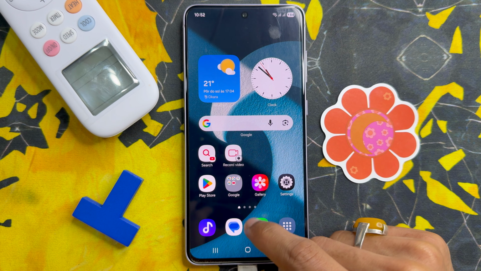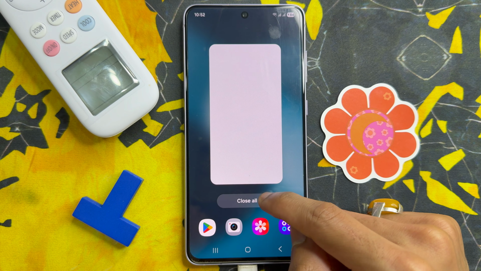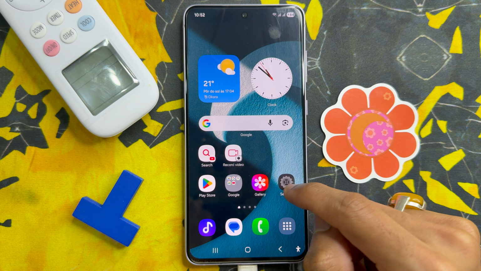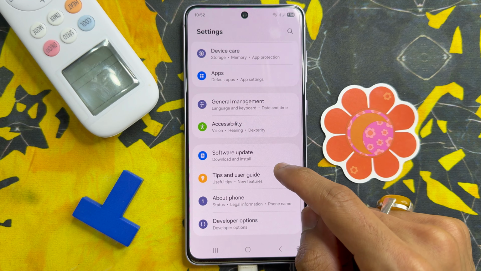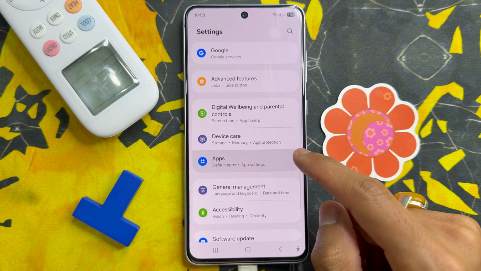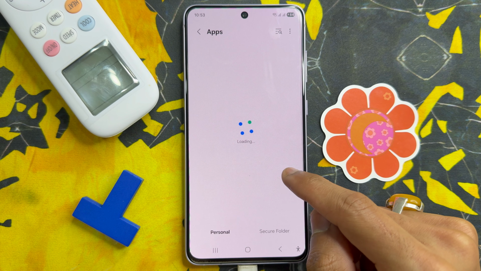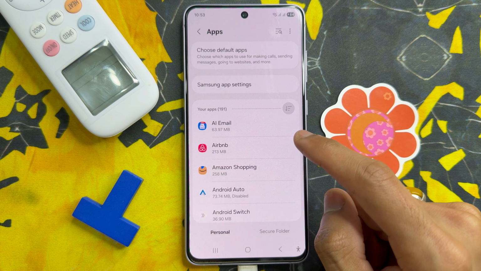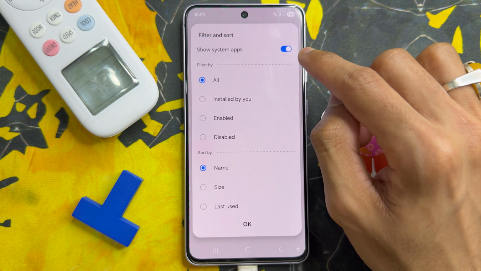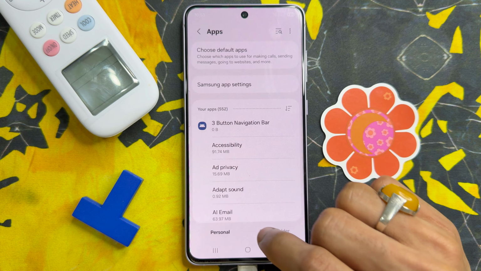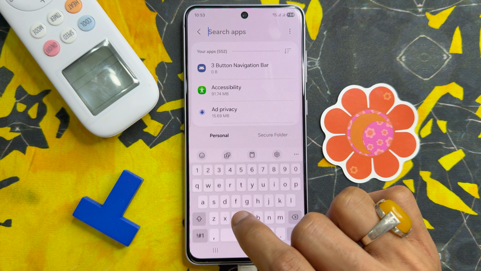click on settings app. Now in settings, scroll down and click on apps. After clicking on apps, click on this filter icon and turn on this button. After turning on this button, click on OK and search Samsung keyboard.